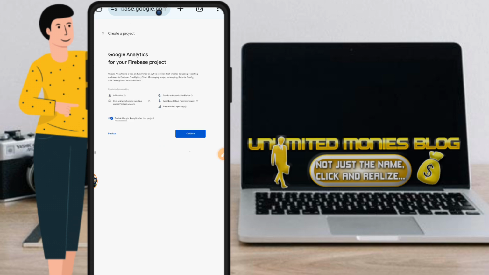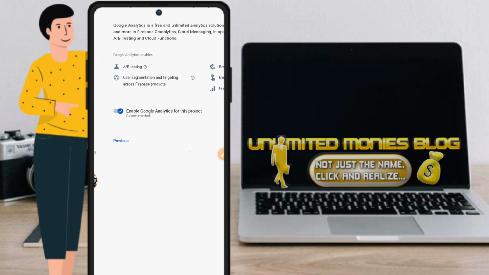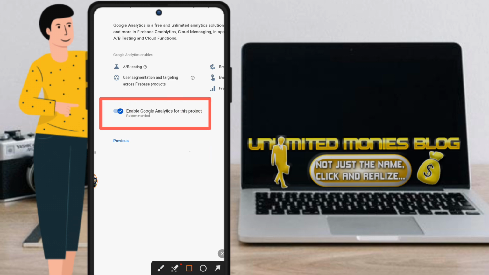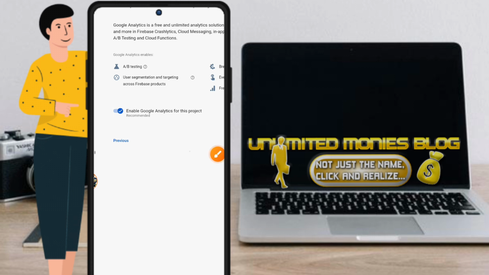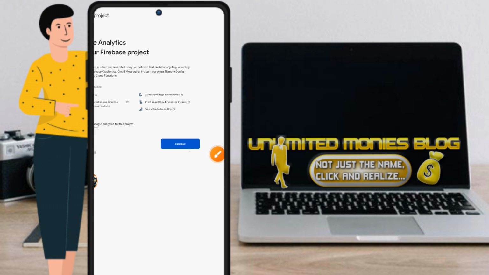We have another thing here to observe. It's the analytics for your Firebase project. We can see it's been enabled. Sometimes this is not enabled automatically. If it is not enabled automatically, it's recommended for you to enable it, so you can get analytics for this project. Click on the continue button.